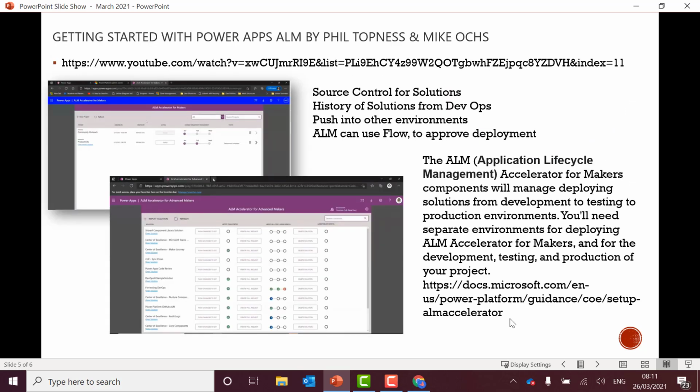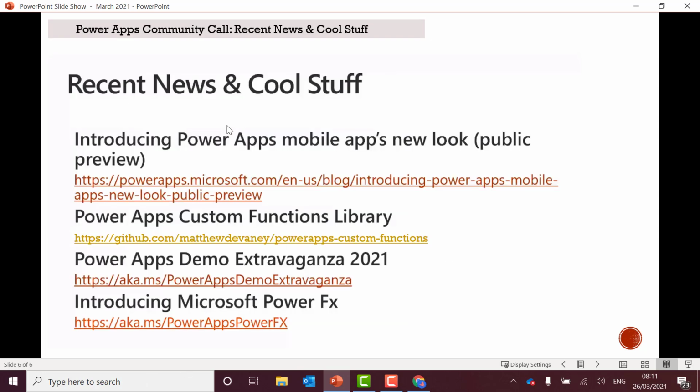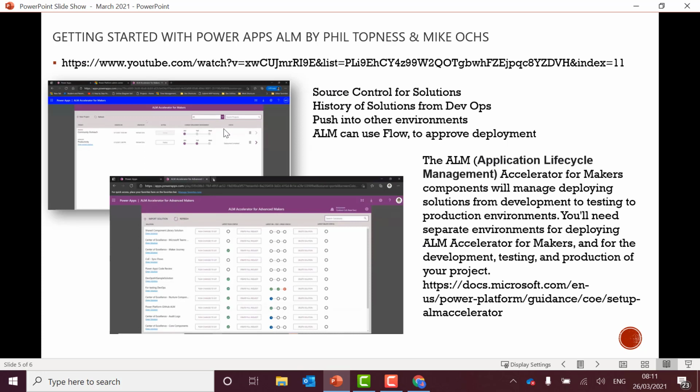And then Power Apps ALM by Phil and Mike. Essentially, Power Apps ALM is a way of doing source control for all your solutions. It shows you the history of all your solutions from DevOps, and it can push into other environments, and it can even use a flow to approve the deployment. So there's a couple of screenshots here. This is actually in a private preview at the moment.